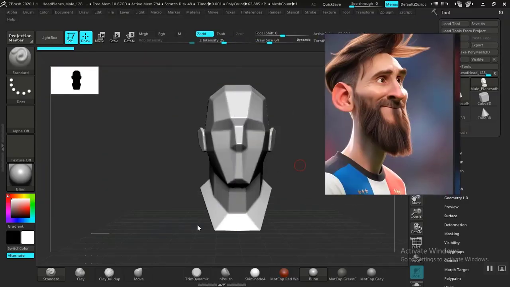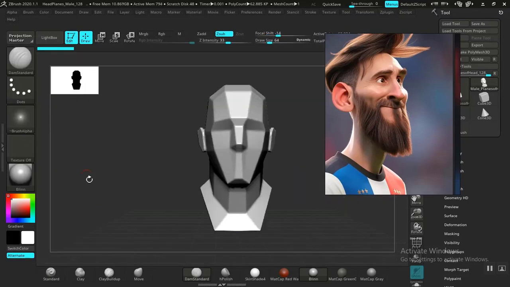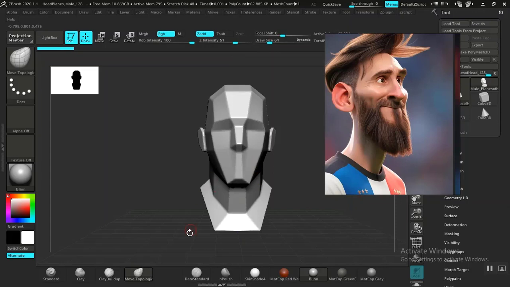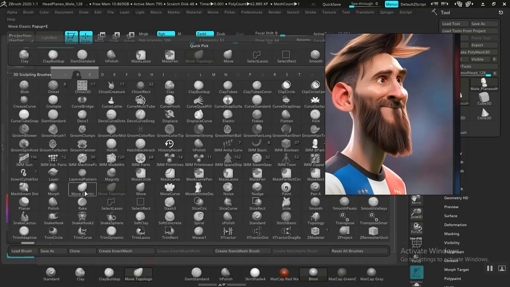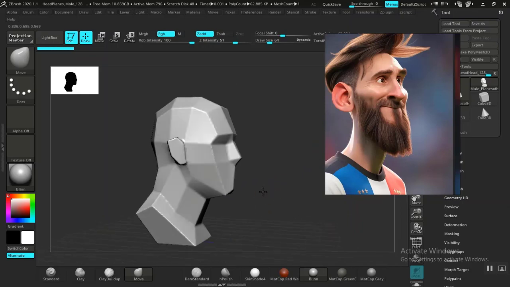Hey guys, welcome back. So, let me just change this to Dam Standard, and I'll change the move to Move Topological. So, yeah, I can either work between the Move or Move Topological actually.